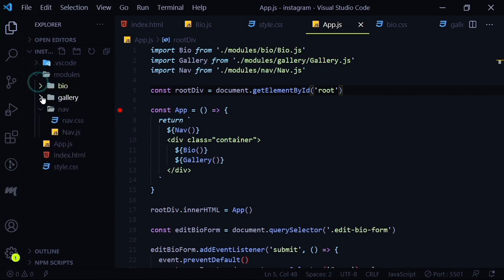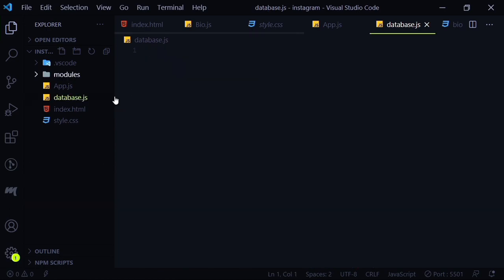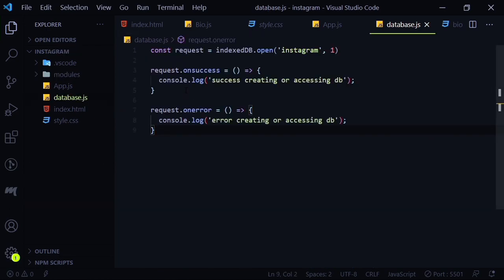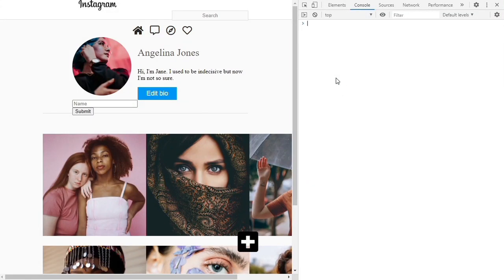So I'm going to close the modules directory. We'll create a new file, name it database.js. Now inside our database.js, let's paste what we did before. So we have request equal to IndexedDB.open Instagram. So let's see if this still works. Remember, when we open our application, we want to see success creating or accessing DB. Look at this, that's not running.